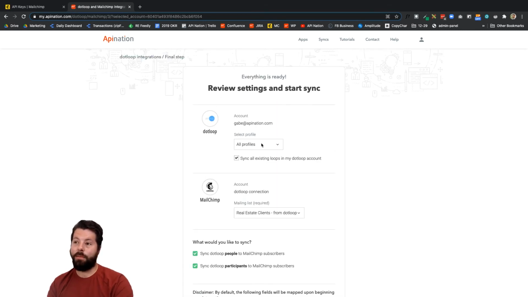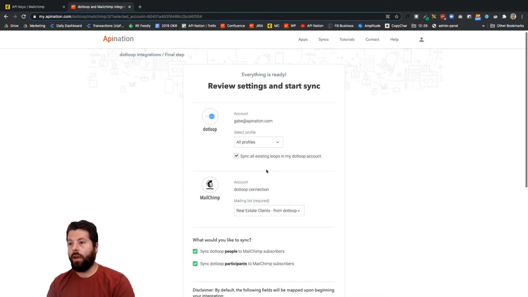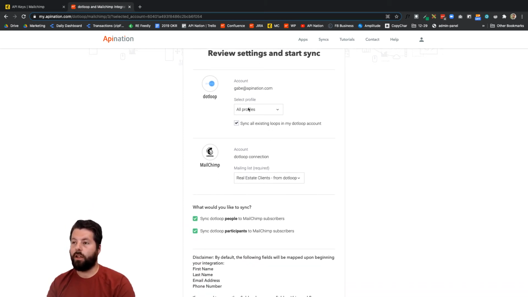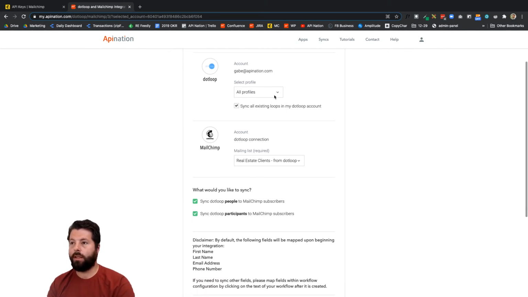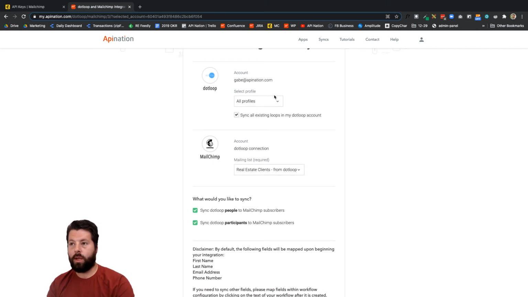This is the last step, you can see. Great, so we're about to create this connection. Few questions to ask. Do I wanna send all the profiles from dotloop? Maybe I just wanna send my profile. I'm gonna send all the profiles, that way I can set this up for all the contacts we have there.